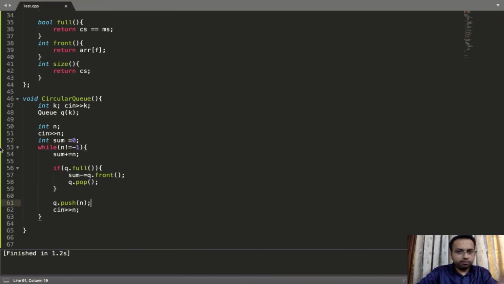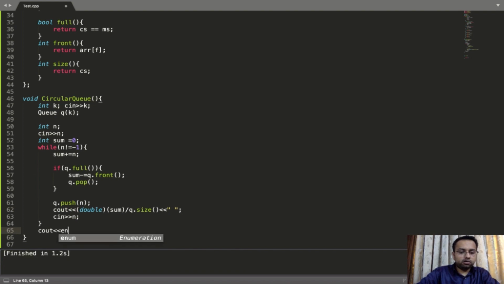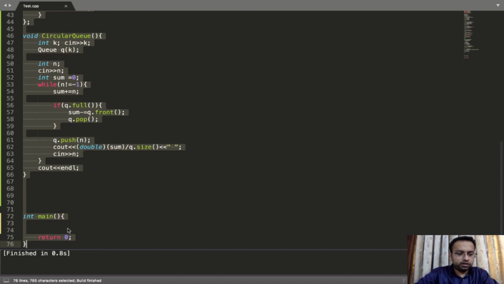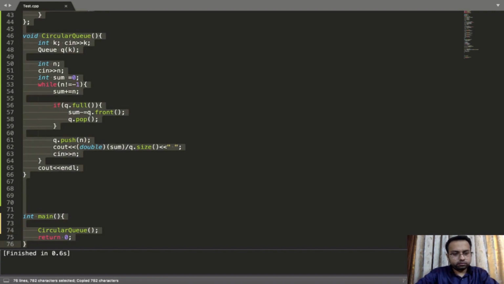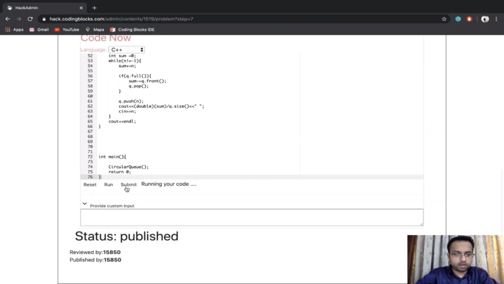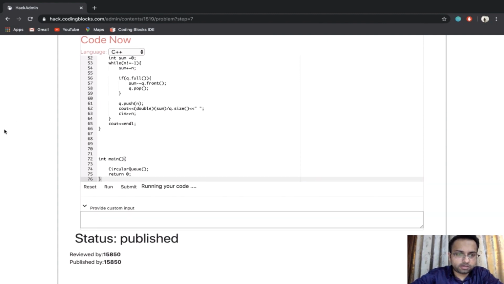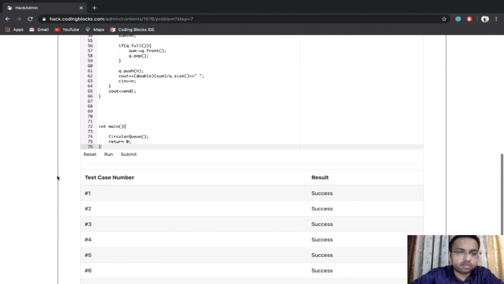That's it. So till the time there are no elements. How can I get the answer? I can simply print double sum divided by q dot size. So this way we can do it, right? Let us see whether this thing works or not. I think this will give us the correct answer. So let us just call this thing. I have just copy pasted it. I'll submit this code, and let us see if this is giving us the correct answer or not. So yes, you can see that this is giving us the correct answer.